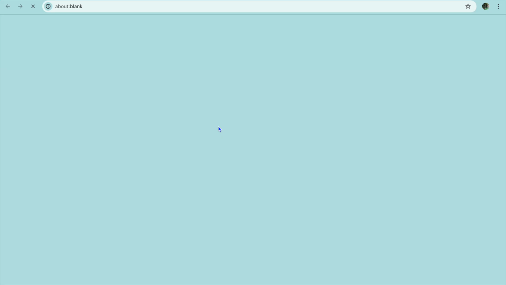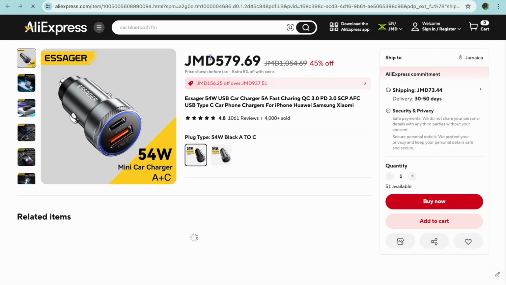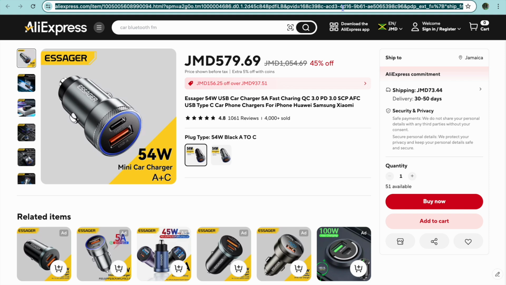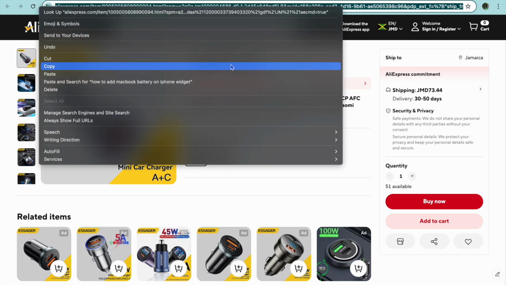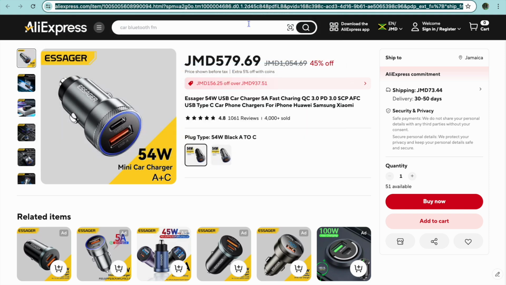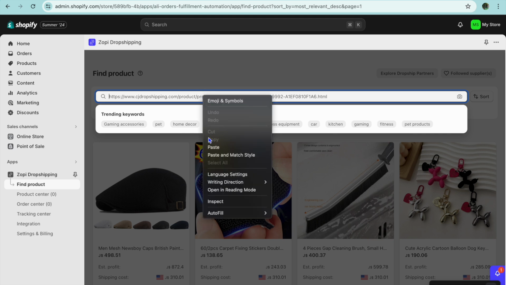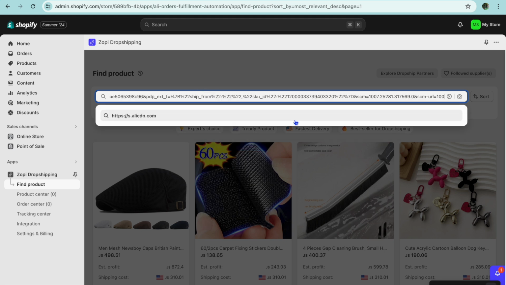All you'll need to do is select the particular product that you would like to add to your store. Then from there, you're going to simply copy the URL. So I can copy the URL right here. After you have copied the URL, you'll go back into Zappy. Once in Zappy, all you'll need to do is simply paste in the link. So you're going to paste in the URL right there. Then you're going to tap on Enter.